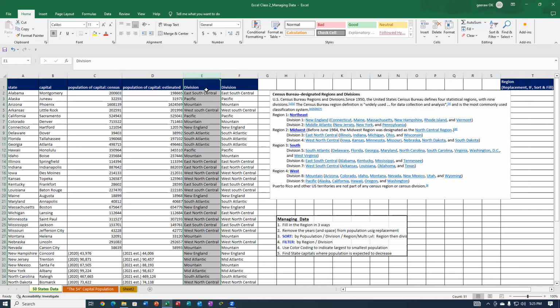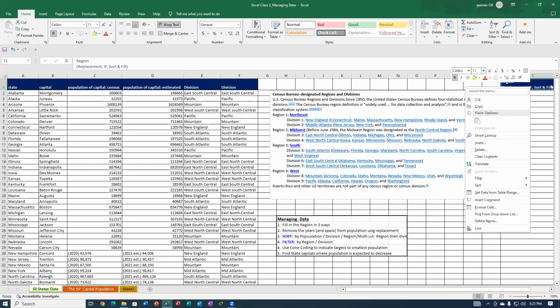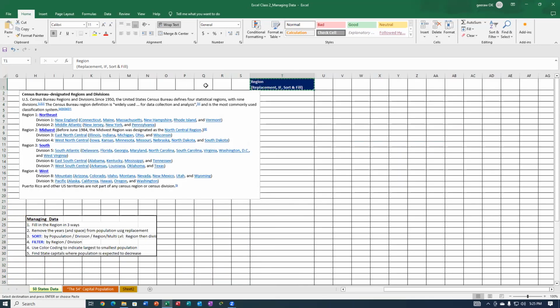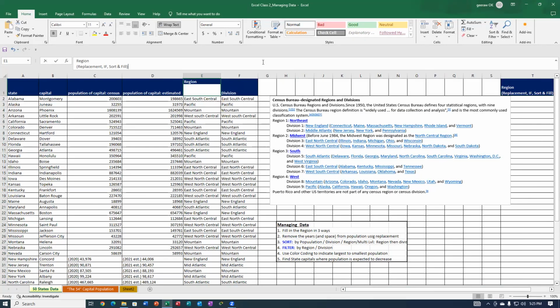And I'm going to ask you to go into T1. So Simone, we call the cells by first the column and then the row. So Diane, go into T1. It's over on your right. There you go. Copy that. You can hit Control C or you can click the thing and then choose copy and put it back into, and double click between E and F, please. Just double click right there.